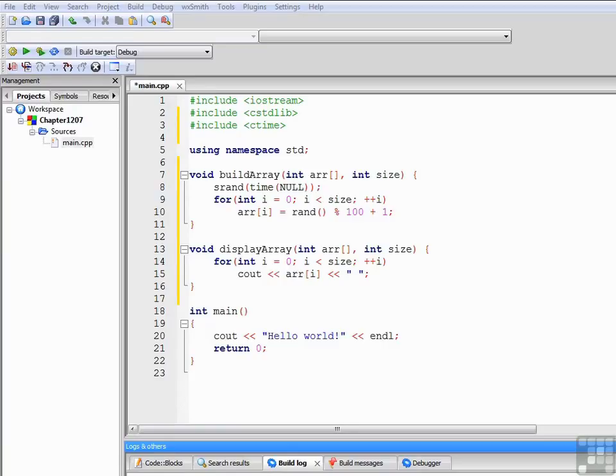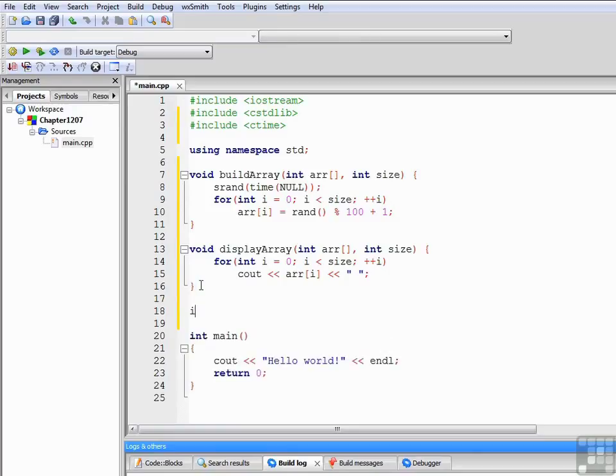As I build the function, I'll add some cout statements so we can watch how the exchange sort works in practice. I've already built a couple of the functions we're going to use, the build array and display array functions. Now let's look at the swap function and the exchange sort function. We've already seen how the swap function works.